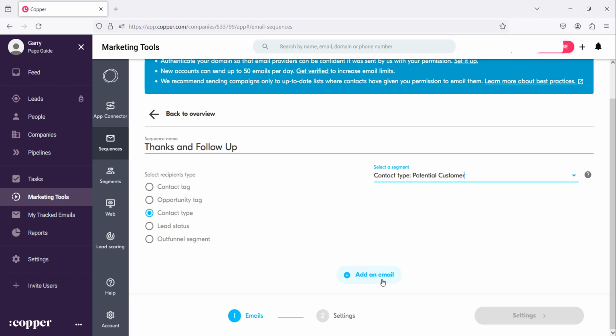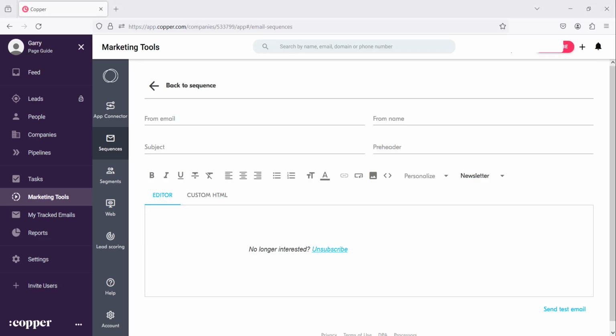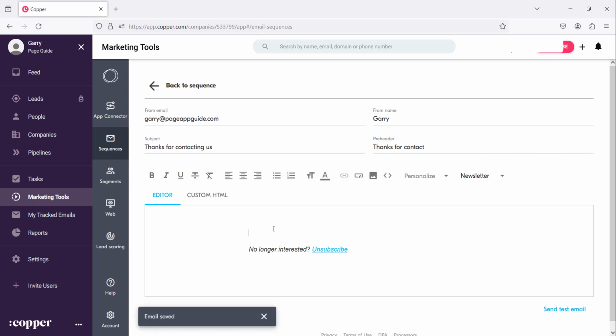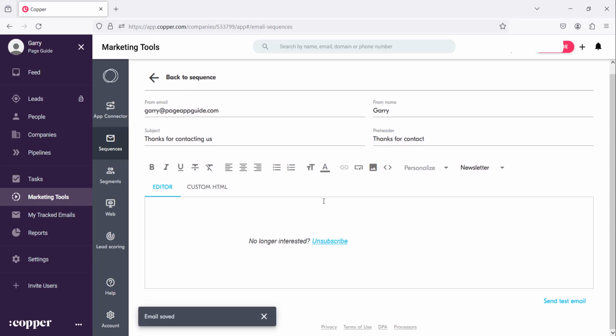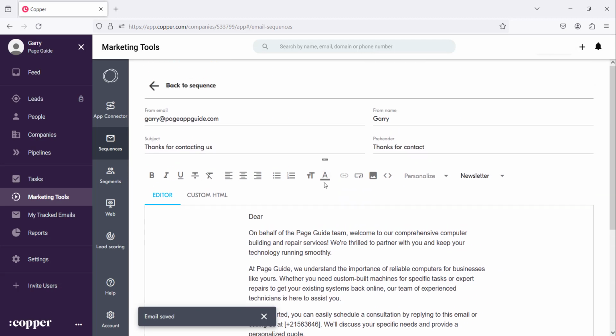So the first email in the sequence I would like to create is to thank the person for contacting us. Now I filled in the first part of that email. All I need to do next is to put the message itself, which is the body, which I find down here. So obviously you'd want the name of the person to appear where it says dear here. So how can we do that?